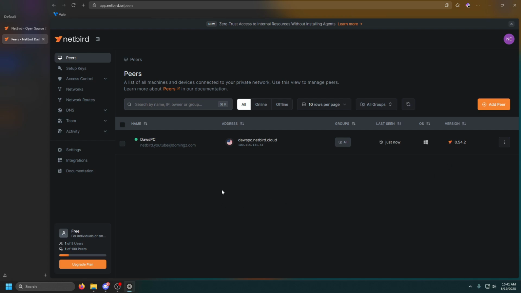So this is the free tier. They have paid tiers as well. The free tier is perfect for home lab use, in my opinion. You have 5 users and you can connect up to 100 peers, which I think is crazy, insane, awesome.